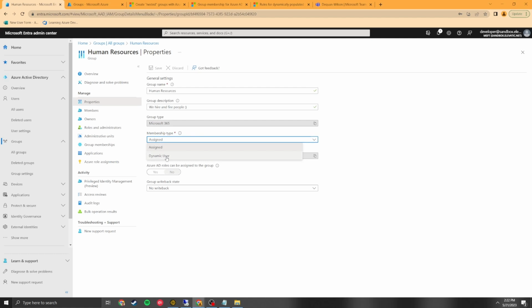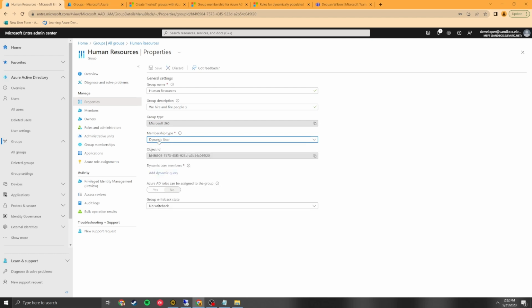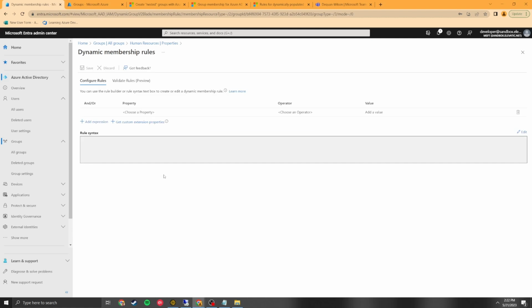In this case, it's just going to be dynamic user, because I think there's a user in here, so that's why the other option's not available for me. We'll set it up for a dynamic user here. Once you switch that option, now you have these options to add dynamic queries. These are the parameters I was talking about, so that as long as somebody is applicable to these rules, they will be added or removed from this group automatically.